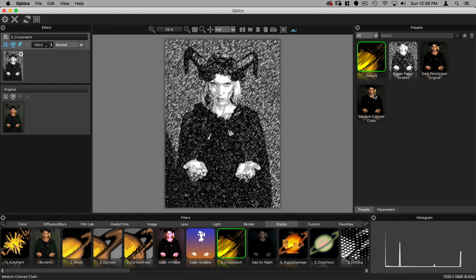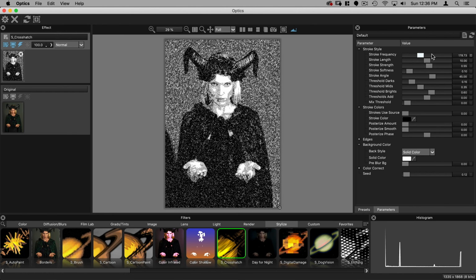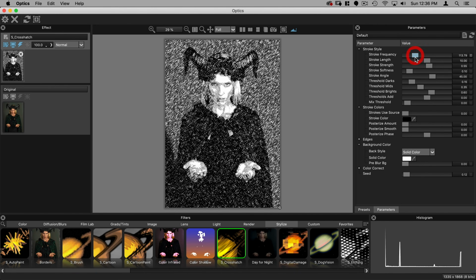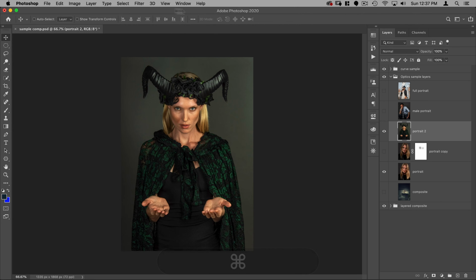All right, next we have crosshatch, and this creates a crosshatch type image. You do have that in the filter gallery of Photoshop, although I will say here you have much more control than you do in Photoshop to create the exact look that you want.